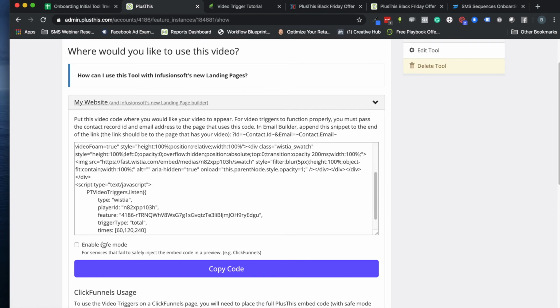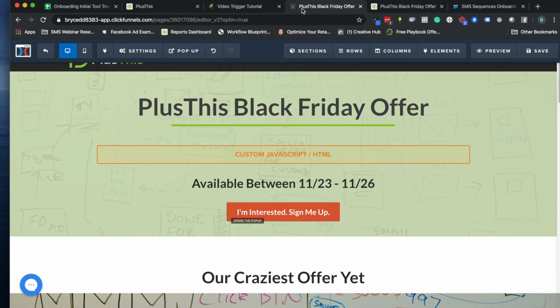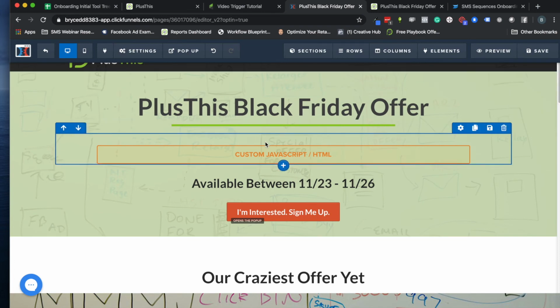And we're going to go ahead and put it on my website. I'm going to copy this, but before I do, because I'm using ClickFunnels, again, I'm going to click the little checkbox here, copy the code, and then I'm going to go into my ClickFunnels now. But you can use whatever landing pages you like. You can use your own built-in landing pages. Whatever preference you have, doesn't really matter for this.